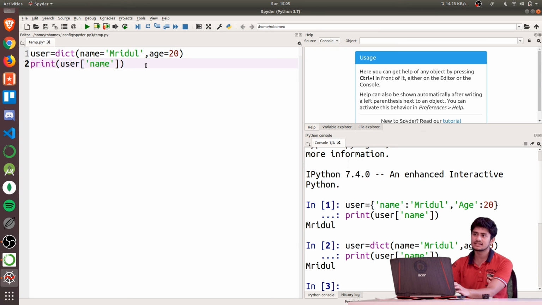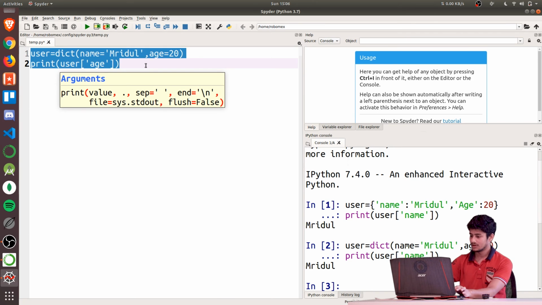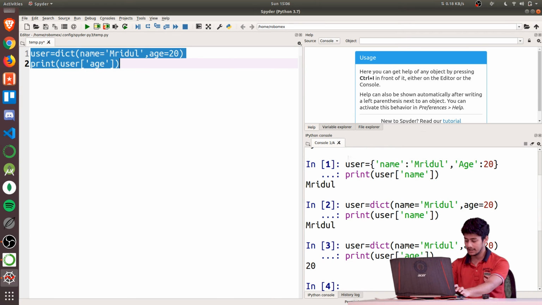So let's see how we can access some keys and values. Like I want to print my age. I will simply write print user age. So here we get output as 20.